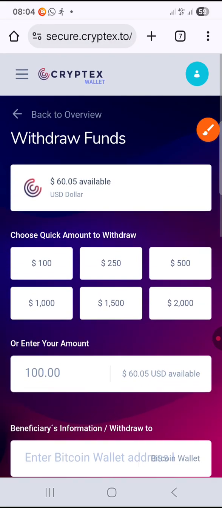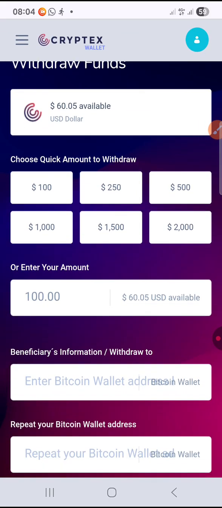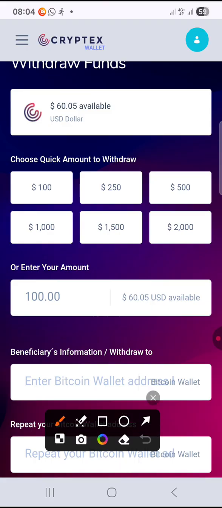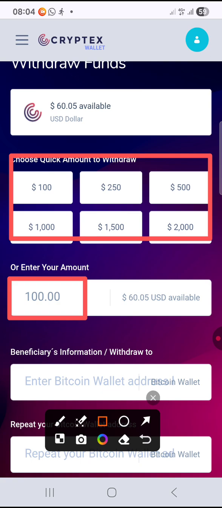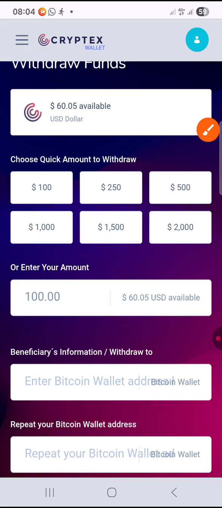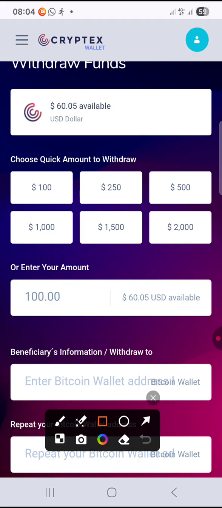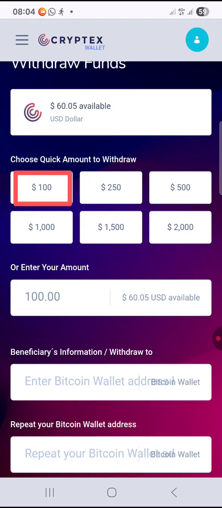So once you come in here, if you want to withdraw maybe $100, $250, $500, or $120, if you have an amount you want to withdraw that is not written here, you can really come in here and just type that amount, maybe 120, 150, 170, 165. Just come here and erase this 100 and type in here. But assuming here I want to withdraw the minimum amount, which is 100, you just choose this 100. Just click on it to highlight it.